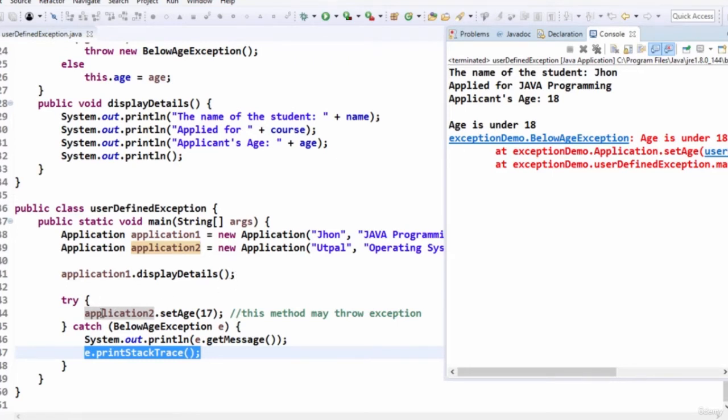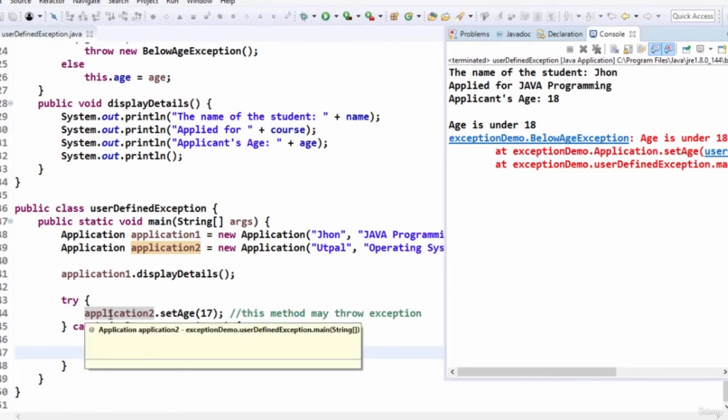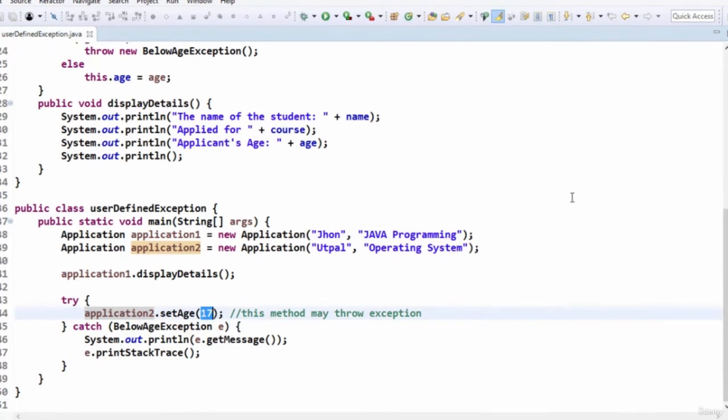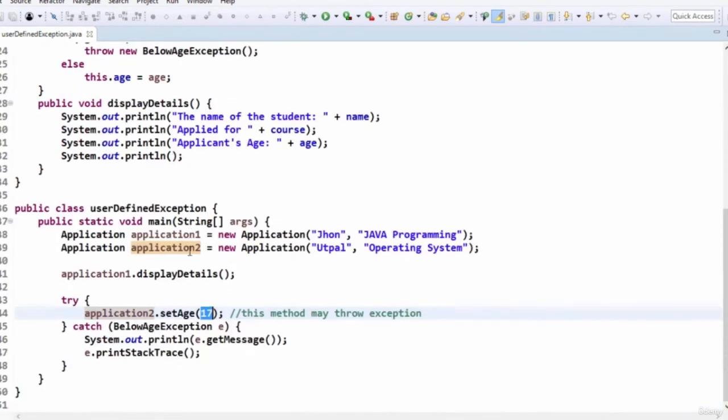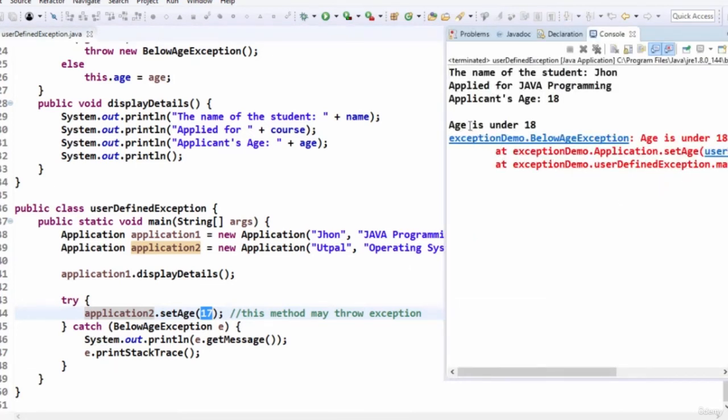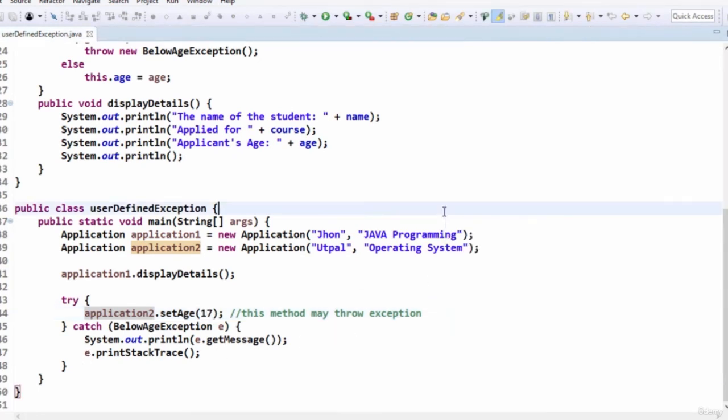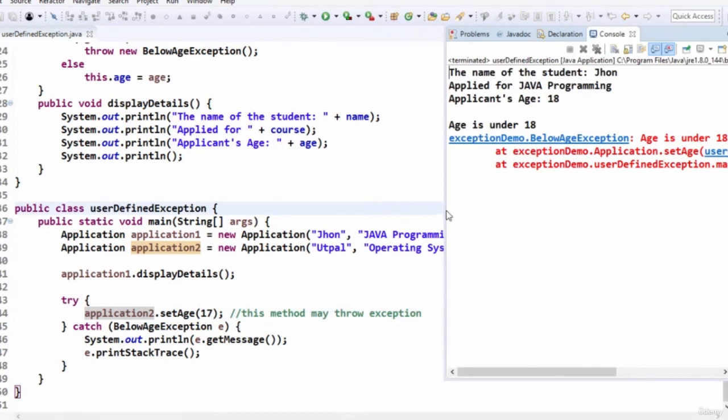The next time, the setAge method will be called from application2, the Application class object, passing the input argument 17. As 17 is less than 18, it is throwing a new BelowAgeException. Automatically the catch block will get the control, because this catch block is handling BelowAgeException e, and the respective output is getting printed. So e.getMessage is printing age is under 18, and e.printStackTrace is printing the respective outcome. I'm going to show you the outcome here.